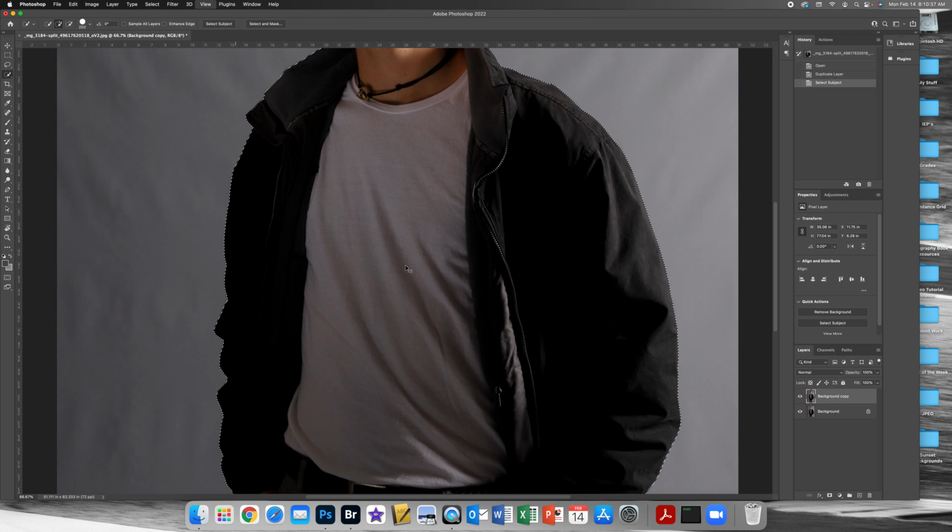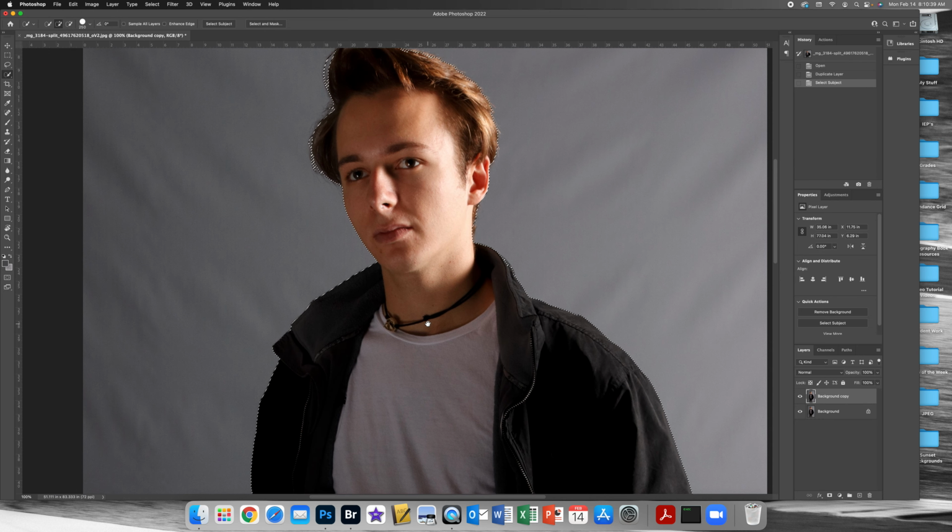You can zoom in, press Command plus. And if you kind of miss stuff, you'll see there's a plus and minus here. You can add or subtract from your selection depending on how well it did. And so you can add or remove pieces. But we can also clean it up later with Refine Mask.